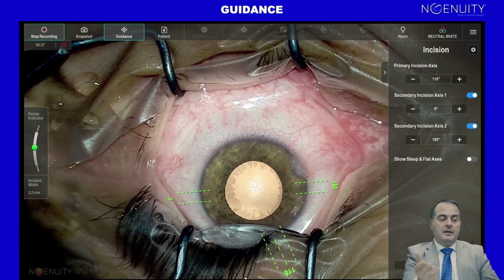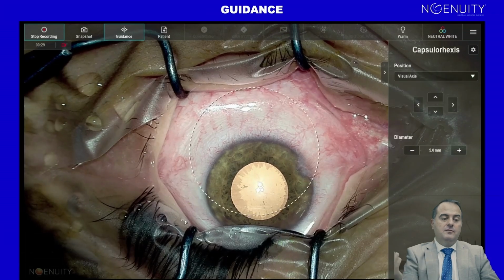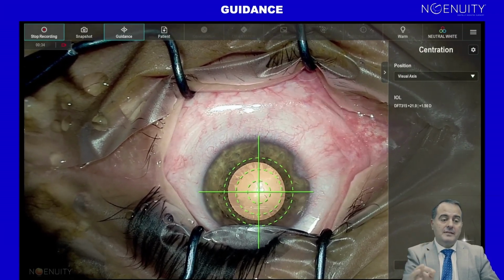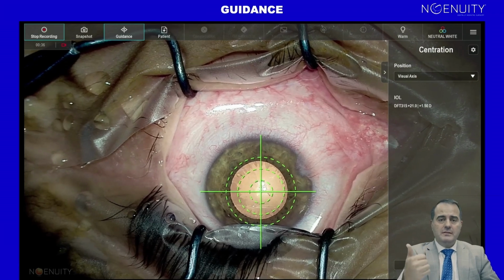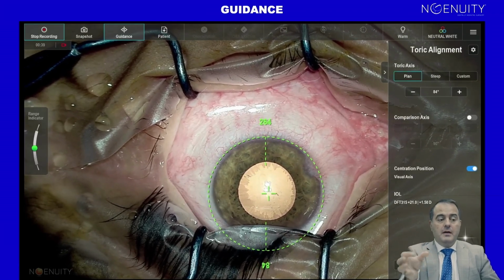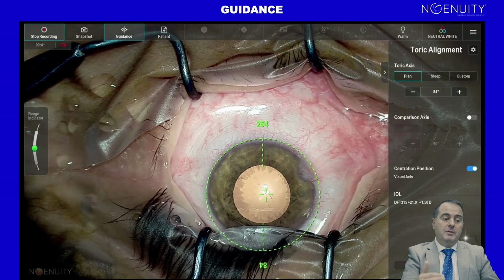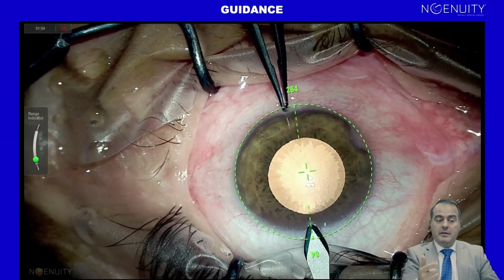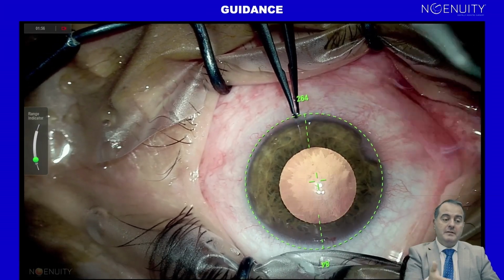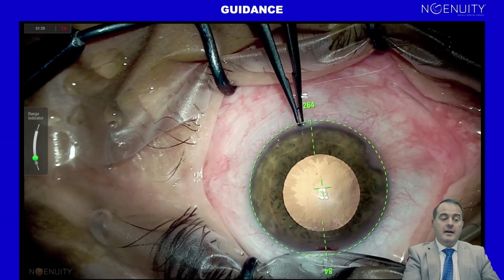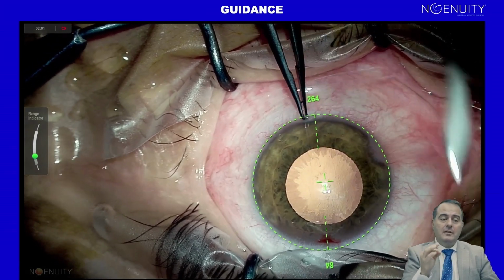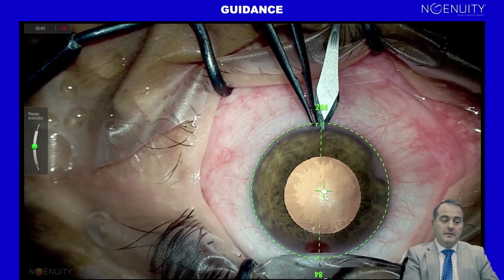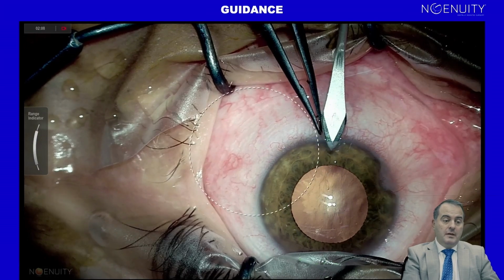So you can see that you can have guidance of your side ports, your main incision, of course your rhexis, the size of the rhexis, and the position according to the visual axis, pupillary pupil, and however you want to place it. You can plan the toric axis. You can see where the steep one is. You might want to do paired incisions, as in this case, and it works absolutely amazing. So the tracking is really correct and the results are quite good.